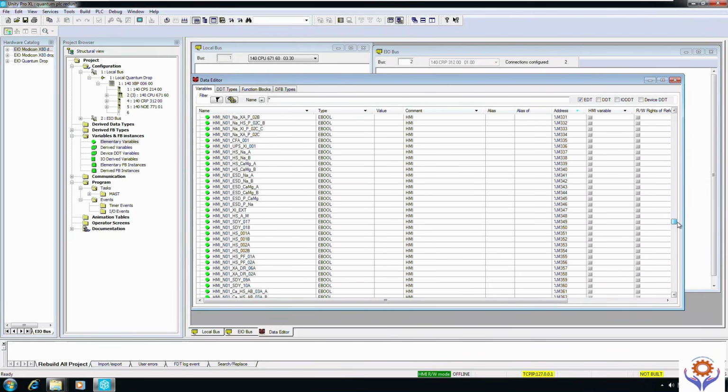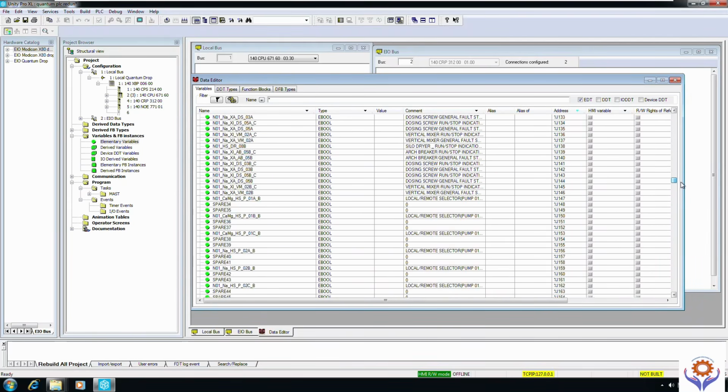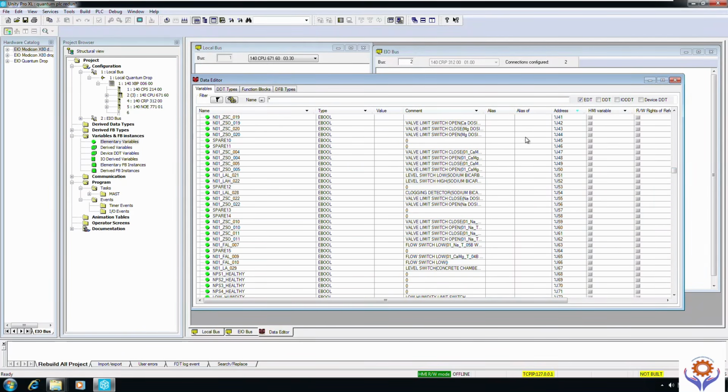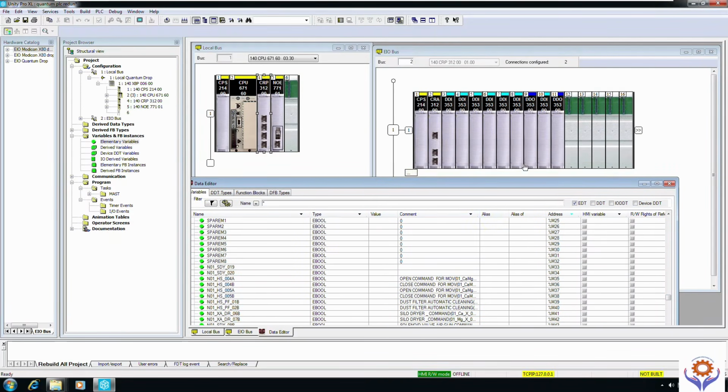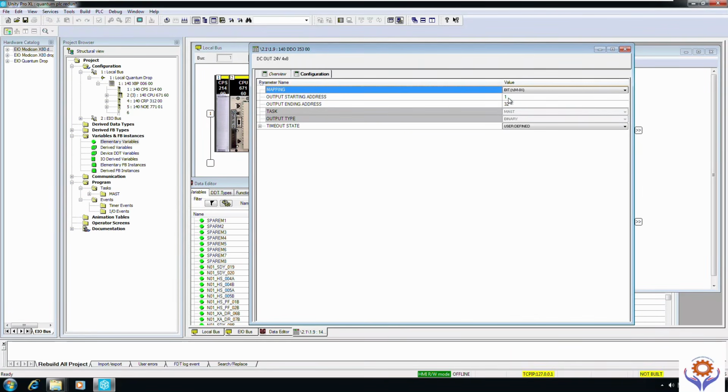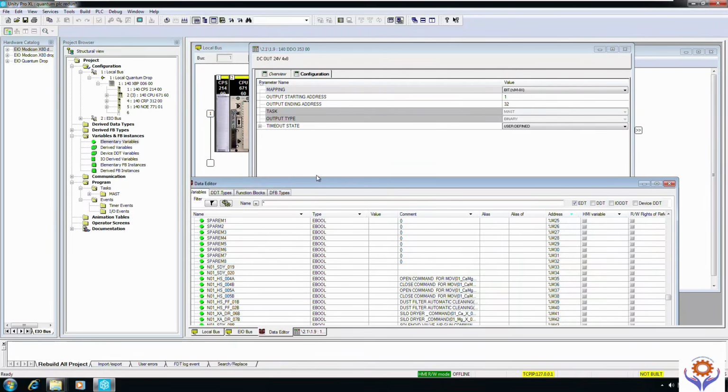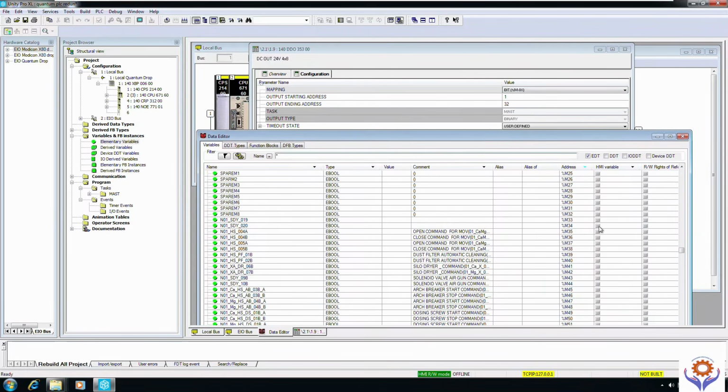If you go upside, here you can find all the addressing. This is the address of each one, and we can add the names. This name should be added, and at the initial time the address you add should be the same as here. See this one, %M 1 to 32. Yes, 1 to 32 you can find here.